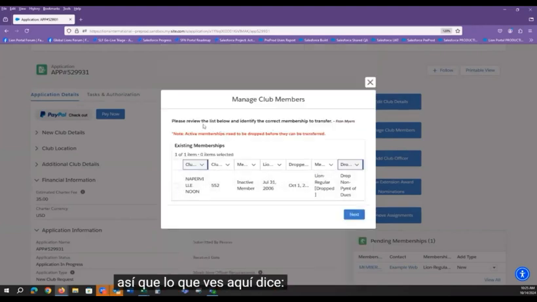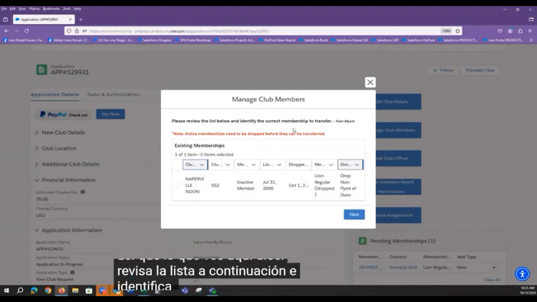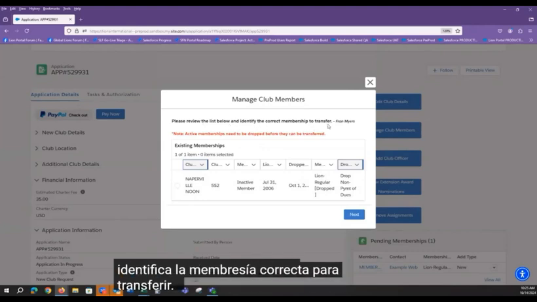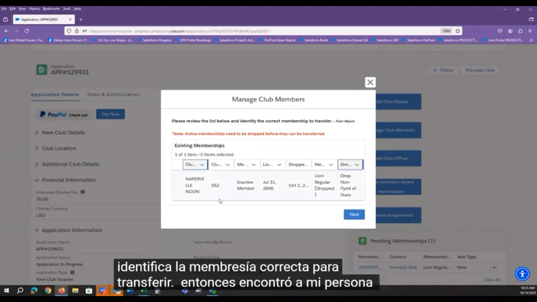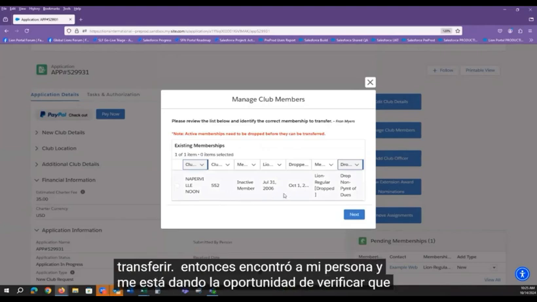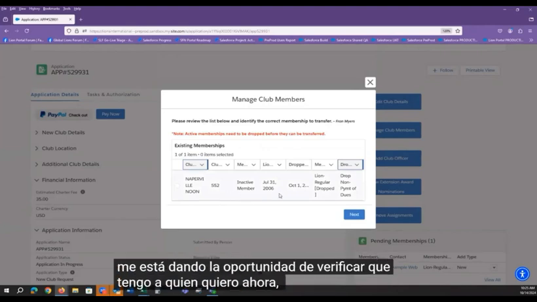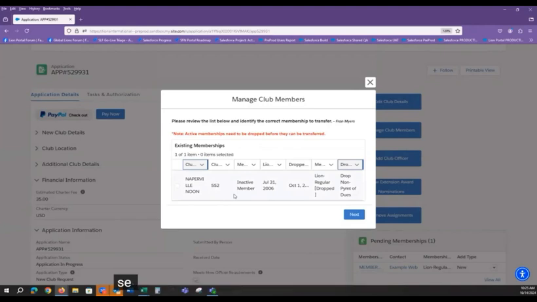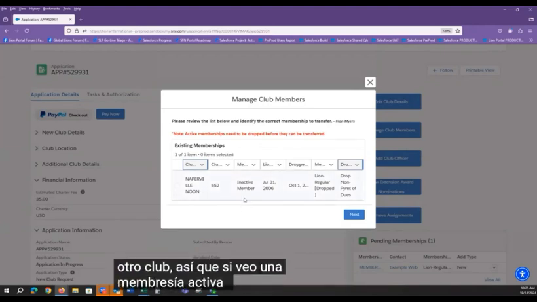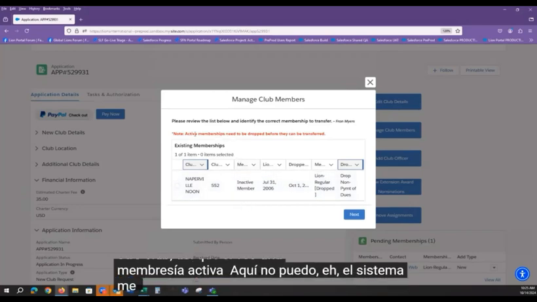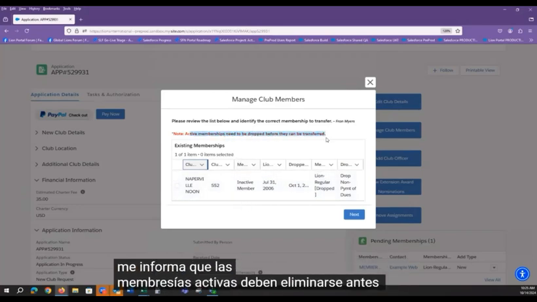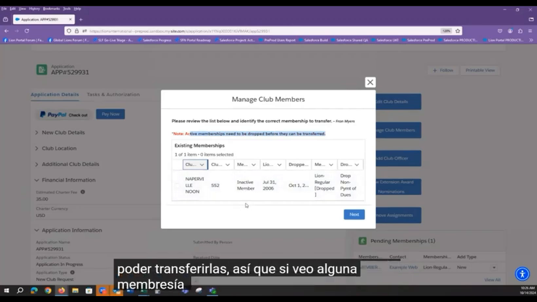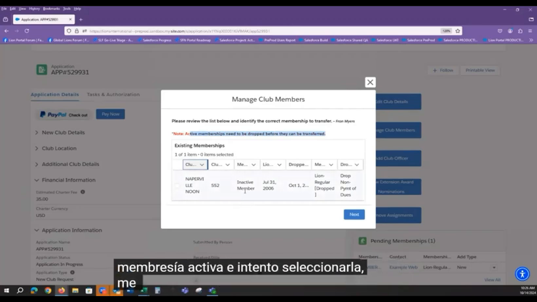So what you see here is it says, please review the list below and identify the correct membership to transfer. So it did find my person and it's giving me the opportunity to verify I have who I want. Now, when I look at this person, we need to make sure that they are dropped from another club. So if I see an active membership here, I cannot. The system is letting me know that active memberships need to be dropped before they can be transferred. So if I see any active memberships and I try to select them, it's going to stop me from doing that.